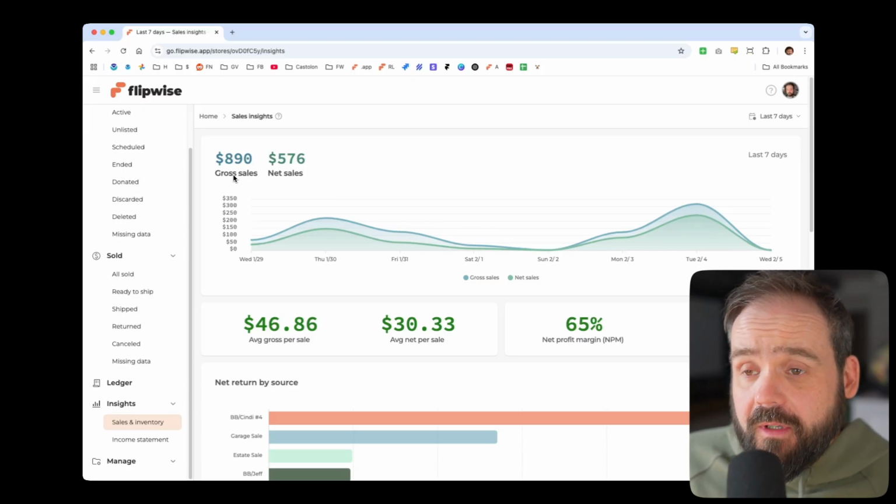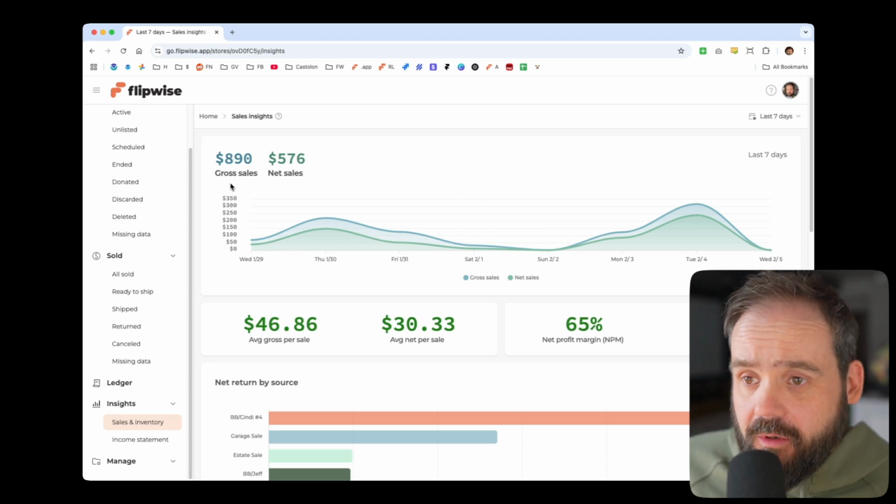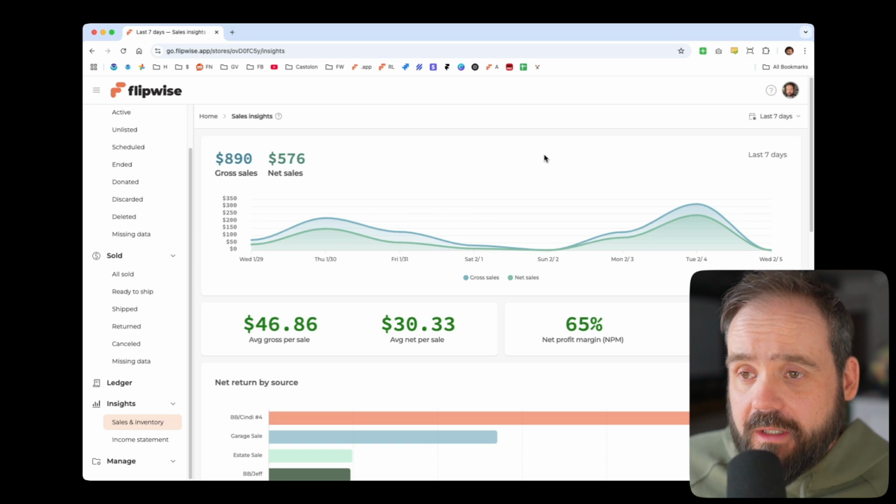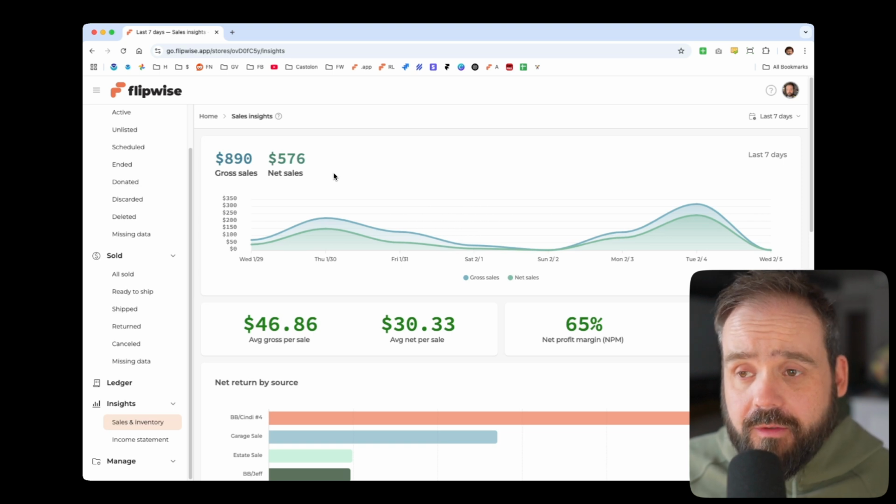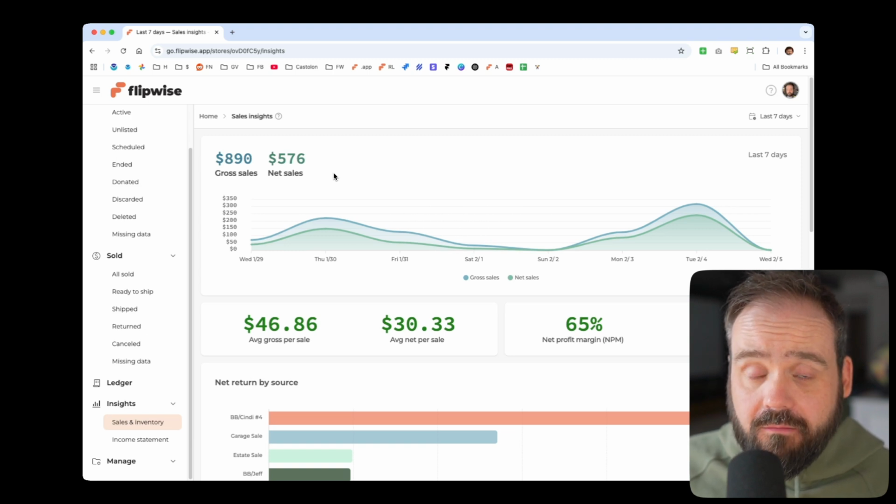So you can see here for the last 7 days, I've sold $890 in gross sales. By the way, the default is 7 days, and you can change the time frame, which we'll get to in a second. And the net sales of $576. So the net sales is basically taking your gross and deducting all of your expenses. So your cost of goods sold, your eBay fees, and shipping costs, and anything else that's related to your orders is being deducted from that net sales.